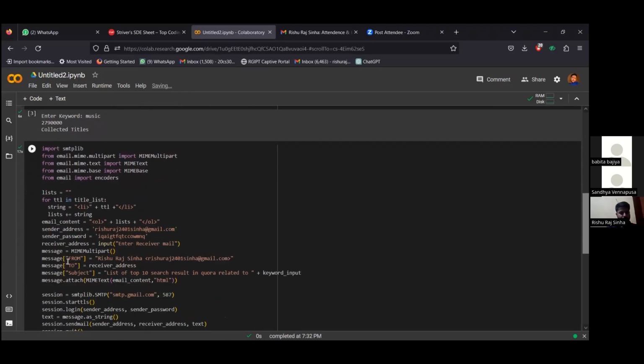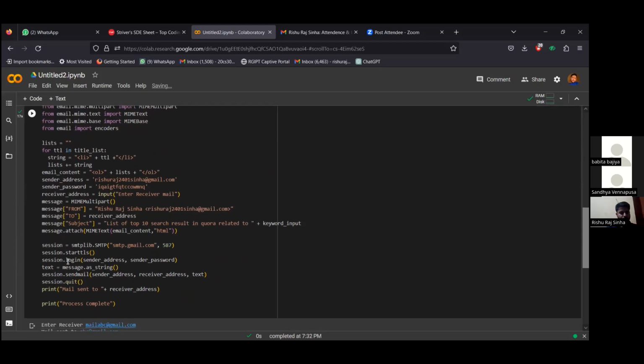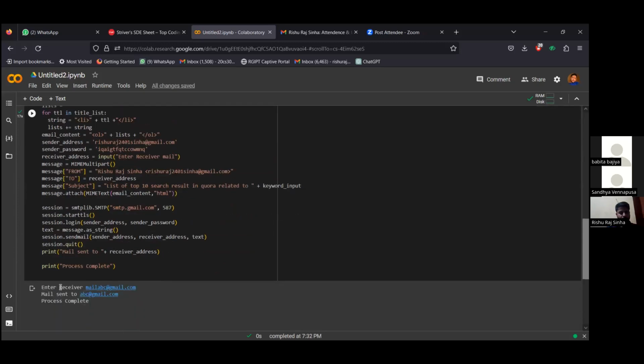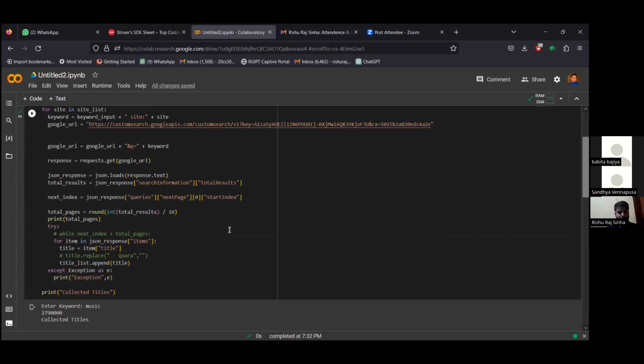And the last part is for the email automation. I have to enter the receiver's mail, and after entering, the mail is sent to the entered email, and it shows that the process is complete. So that is all about the project.